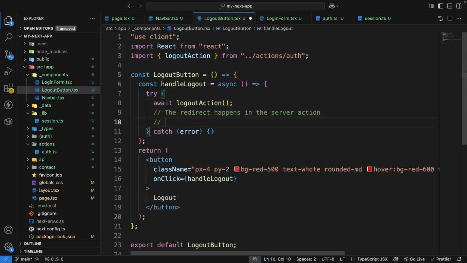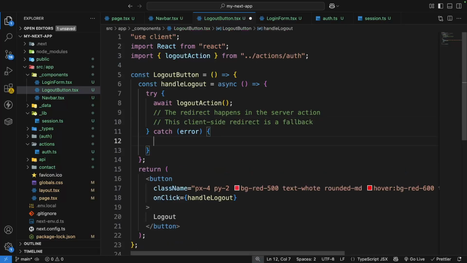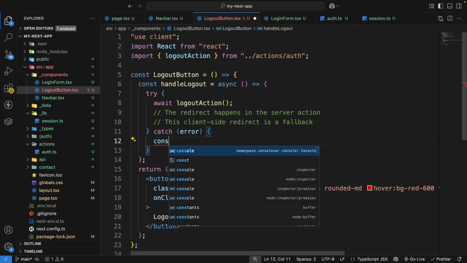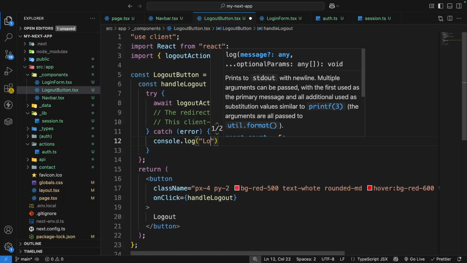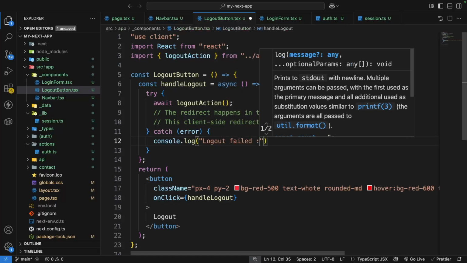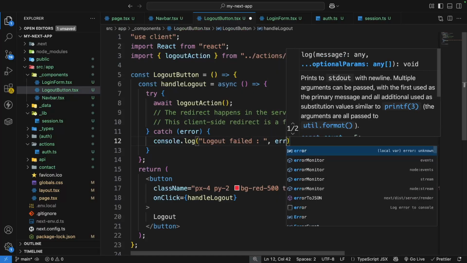The second thing is, we can also provide a client side fallback. So the client side redirect is a fallback, in case something goes wrong and the server action doesn't redirect, the client side can also redirect. And then here we can simply have the console.log, and what I can log is "logout failed", and here I can have the error.